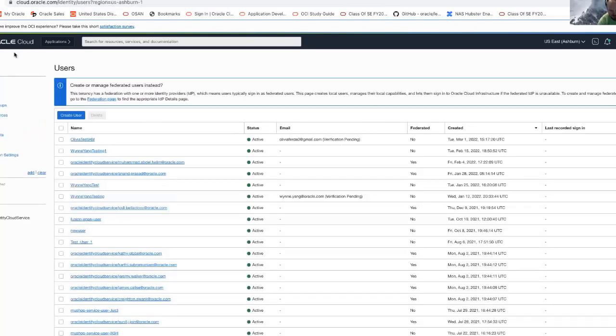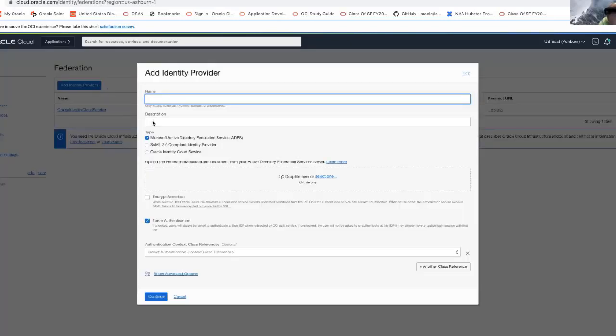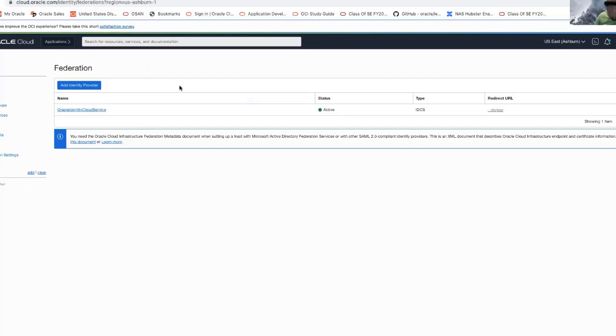So federation, that's one of our options here under identity. We can add another identity provider within our tenancy. We have Oracle Identity Cloud Service, or IDCS, but we can easily add another identity provider, whether that be Microsoft Active Directory Federation or any SAML 2.0 compliant identity provider. You would just go through this short process of setting up the federation, called Federation Trust, and then you would easily be able to have your users federated.